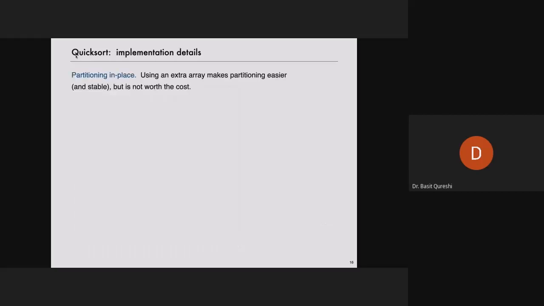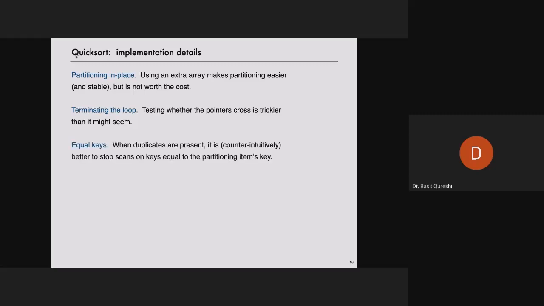Some cool things about Quicksort: it's an in-place algorithm and does not require extra memory. To stop the loops, we simply check if j crossed i, meaning j becomes smaller than i. If there are duplicates, we can also stop the scan. It also preserves randomness because of shuffling.